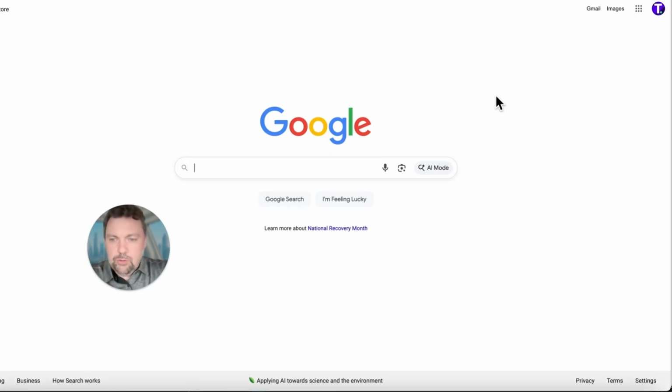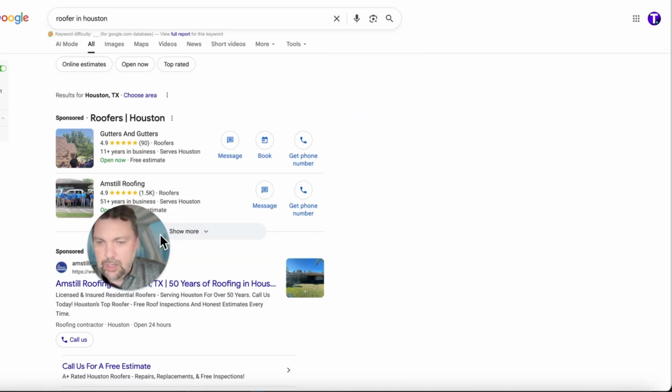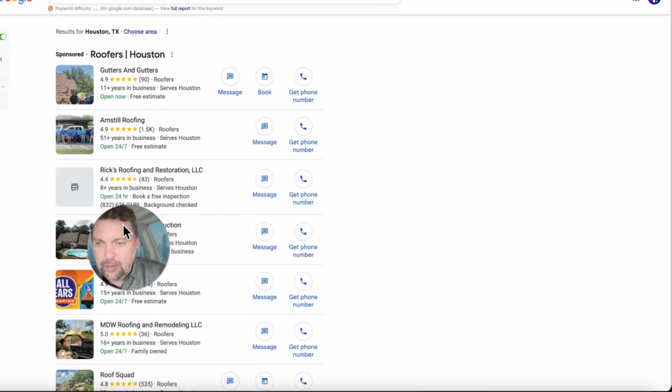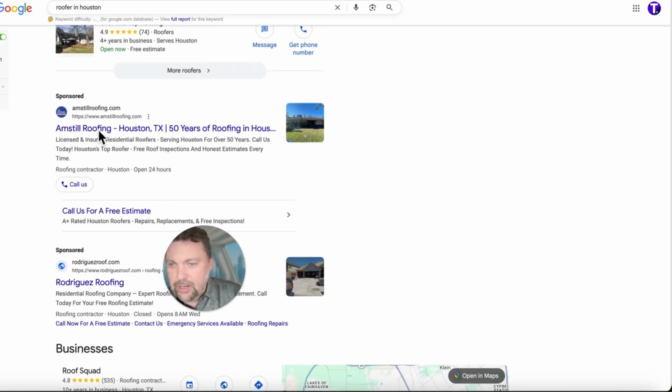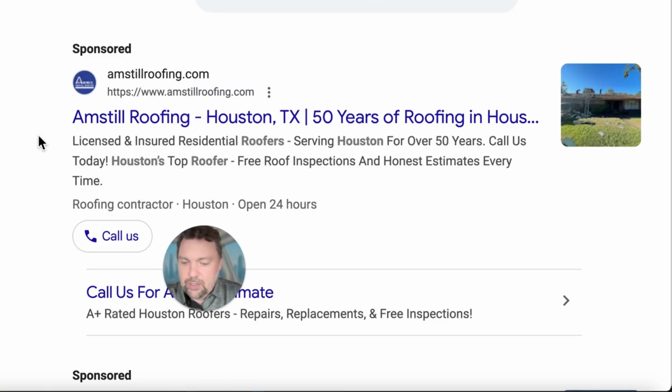So let's just go to Google here and we're going to type roofer in Houston. And I'm just going to pick any one of these random ones. Let's see if I can find one with a good logo here. Let's use Amstill Roofing. So I'm going to zoom in a little bit. I'm just going to take a little screenshot of their logo here. And I'm also going to copy their domain name.